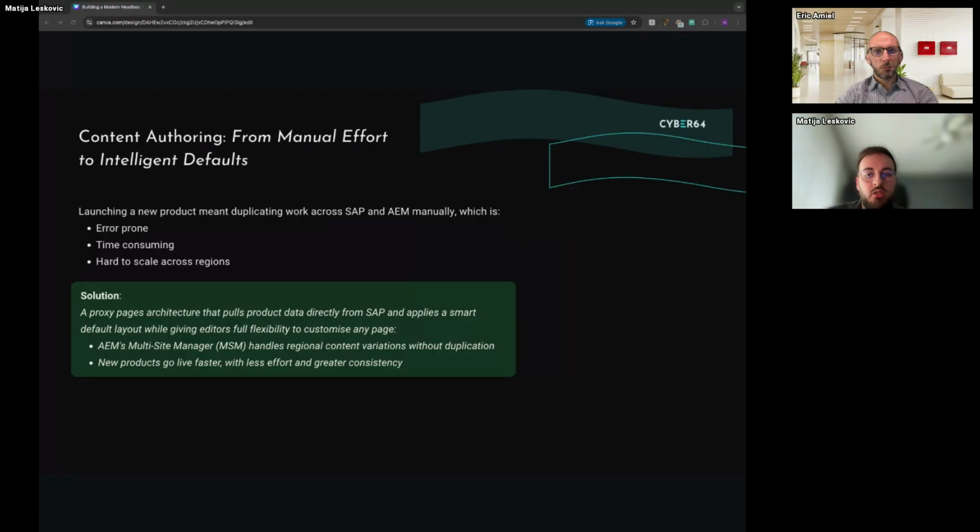So our solution was a proxy page architecture. Rather than requiring editors to build each product page from scratch in AEM, the system pulls product data directly from SAP and applies a smart default layout automatically. The page exists and renders correctly from the moment the product is in SAP. No AEM authoring required unless an editor wants to customize this product details page.